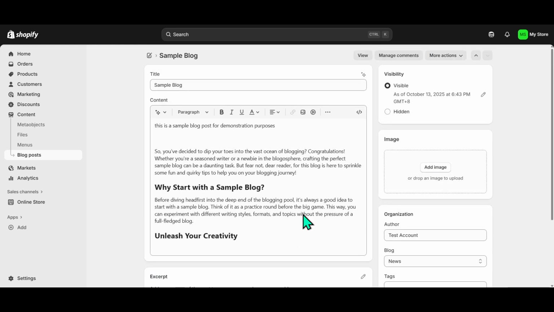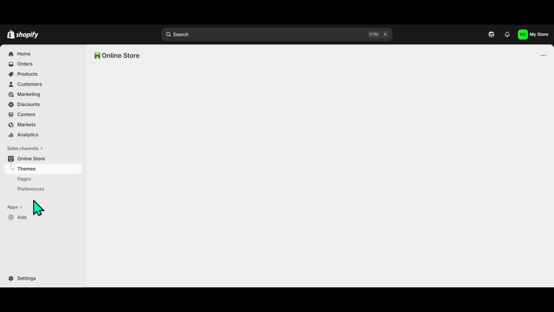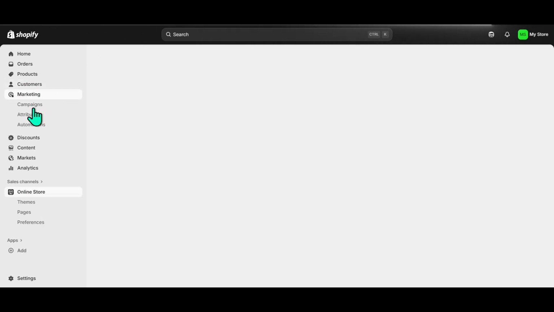However, there's one more thing to make sure your audience can easily find your blog. It's a good idea to add your blog to your website menu. This way, visitors can effortlessly navigate to your blog posts from anywhere on your website. And there you have it. That's all it takes to integrate a blog into your Shopify site.